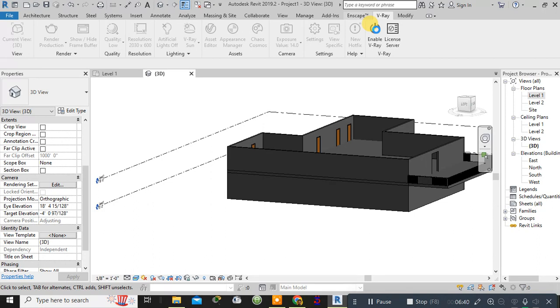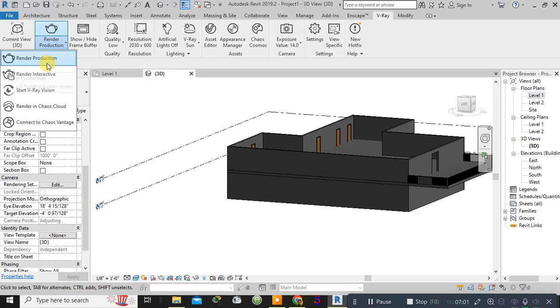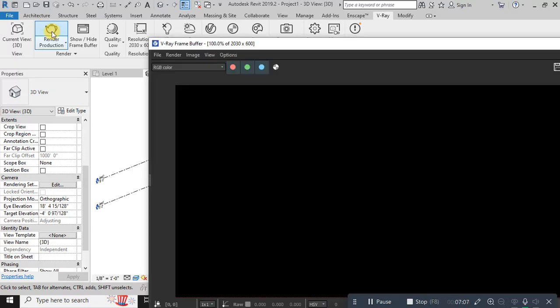After enabling the V-Ray, now I can do the rendering here. As you can see here, render production. So it will show me a very detailed rendering via V-Ray, because for rendering V-Ray is much better than Revit architecture's own rendering. So let me do the render production here and click it here. So now let me check the rendered view of V-Ray.